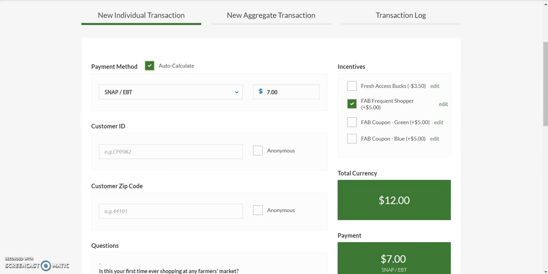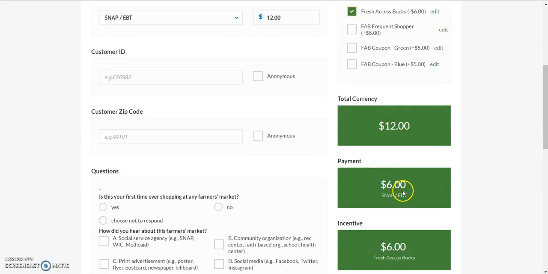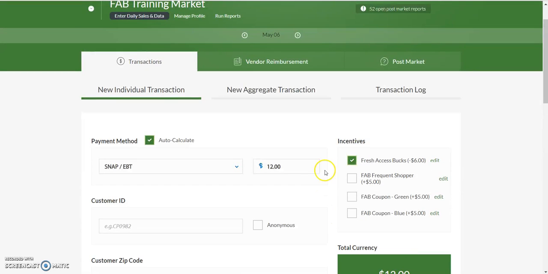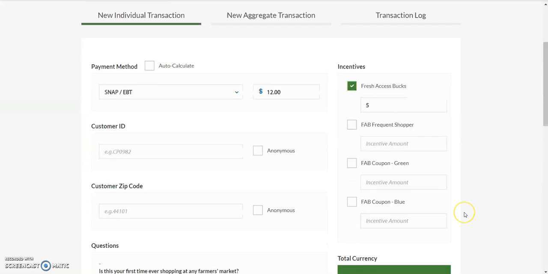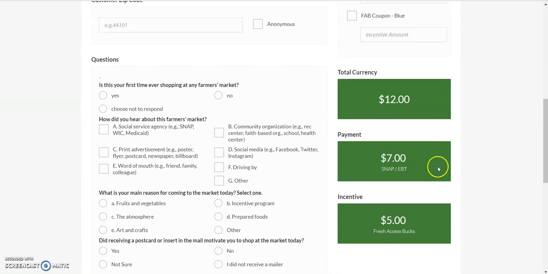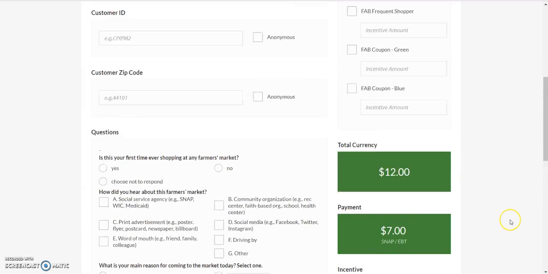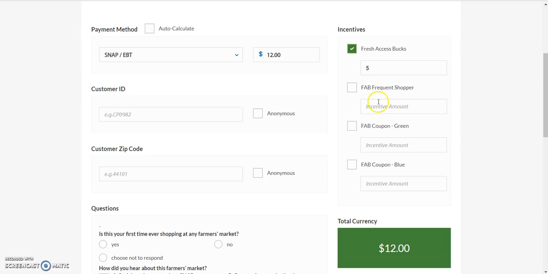So at that point in time, it doesn't actually make sense to include the Fab Frequent Shopper card, and I'll show you what I mean here. So if they had $12 worth of product, and we're auto-calculating $6, that means there's only going to be $6 on their SNAP and $6 on their Fab if they have it. But since they only have 5, to unselect, go ahead and click that, and $5. And so there it is. And so you still have that $7 on your SNAP EBT and $5 in Fresh Access Bucks. So there's no need to use the Fab Frequent Shopper at that time.